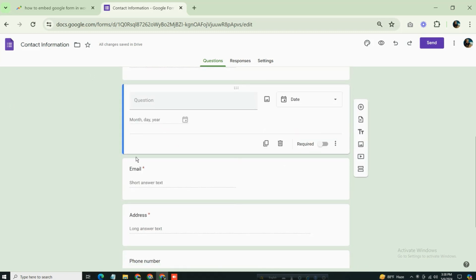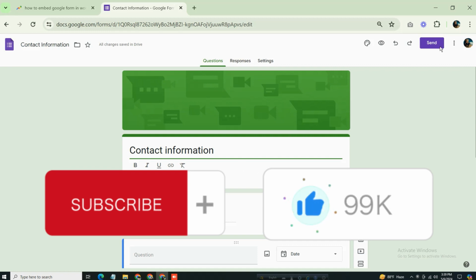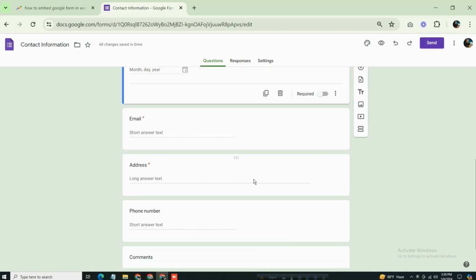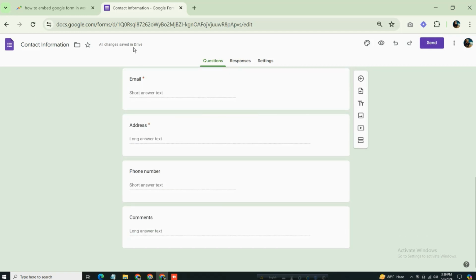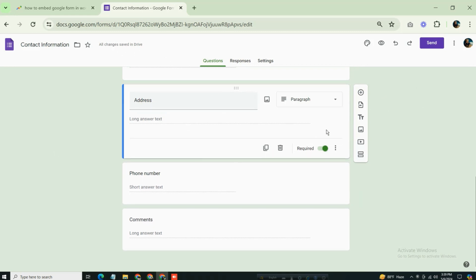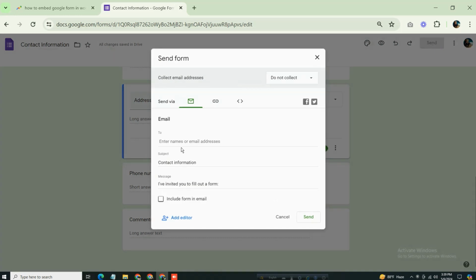By the way, our main thing is how to generate this code and use it on our website, right? Google Form automatically gives some code. First of all, when you edit everything, you can see the changes are automatically saved in Drive. That means when you change something, it's saved in your Google Drive. When you finish editing the form, click the send button, and you can see the mail option. If you want to send this to some users, you can add a mail and just send it. No problem.